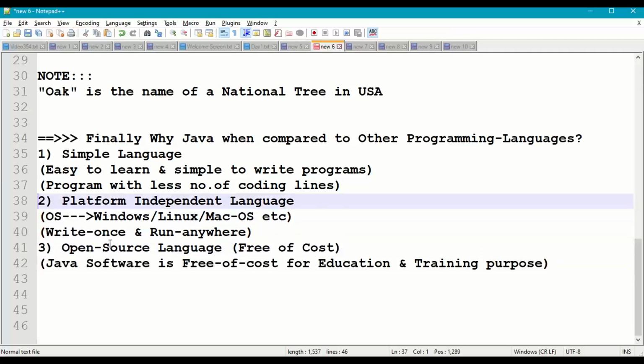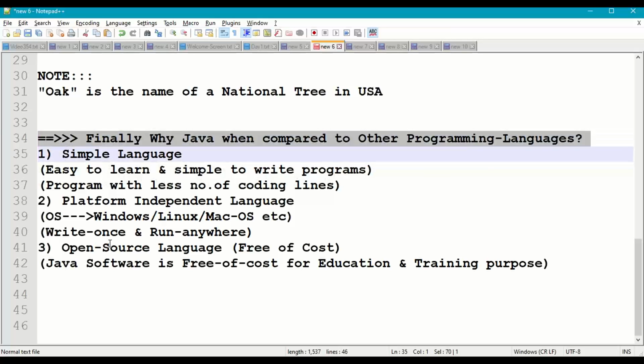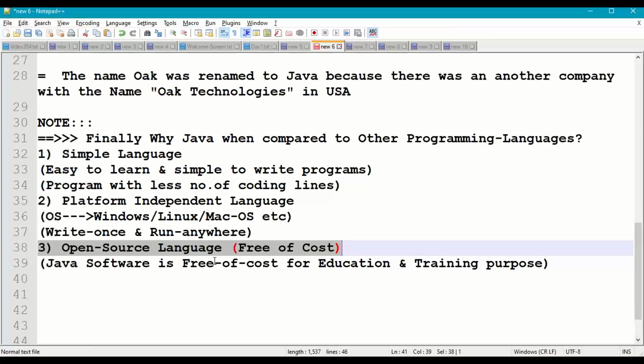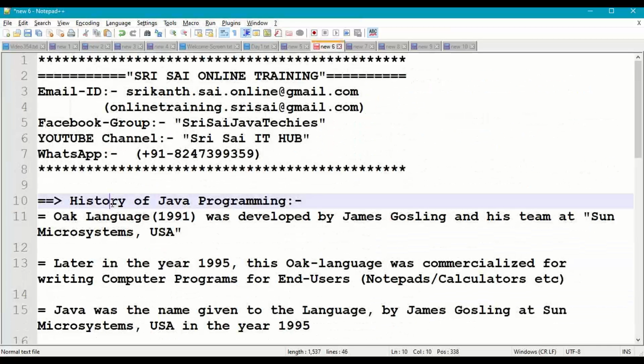So these are the three basic reasons why we prefer Java when compared to other programming languages. First one, simple programming language. Second one, platform independent programming language. And third one, open source programming language. Right, so this is all about a small history of the Java programming language.